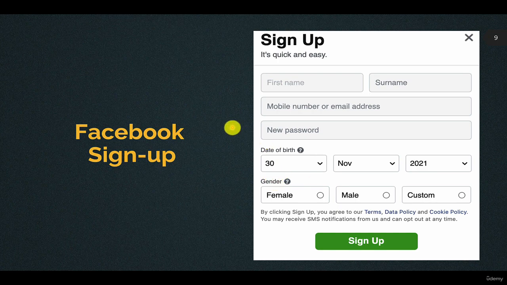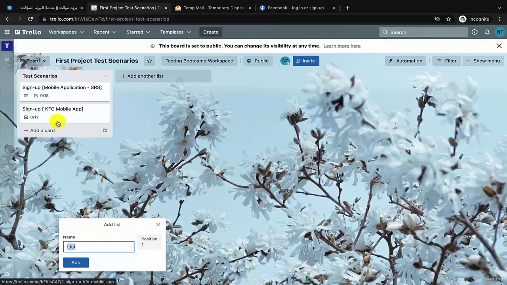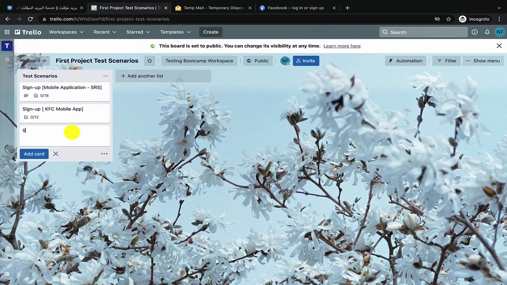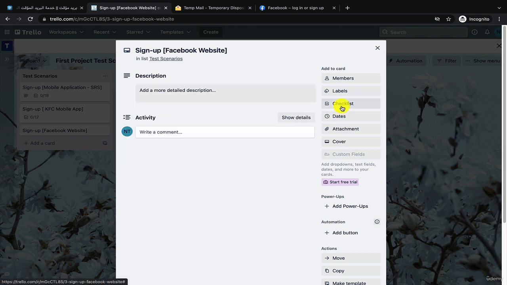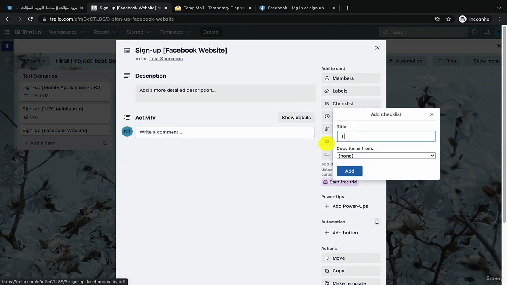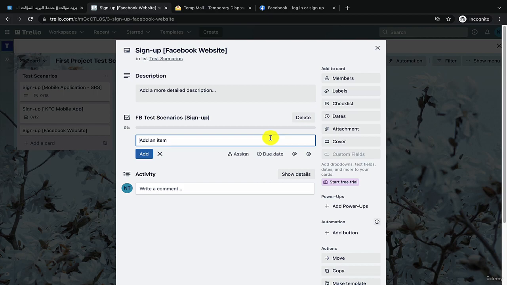So let's begin writing our test scenarios. First we will create a new card. We will call it sign up Facebook website. Let's create it, and then we will create our checklist. Facebook test scenarios, sign up. Then let's begin writing the scenarios.